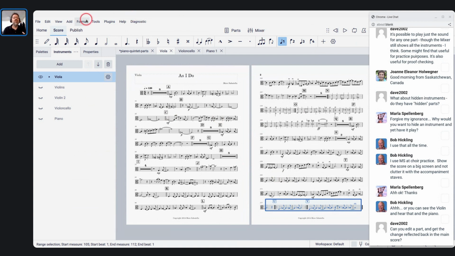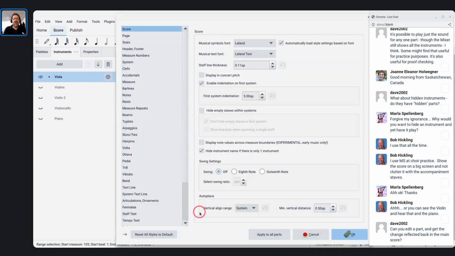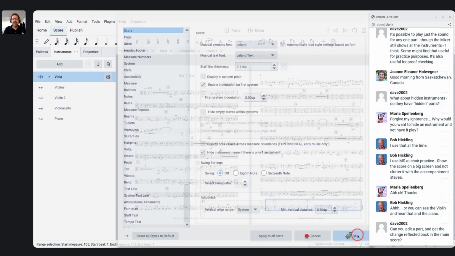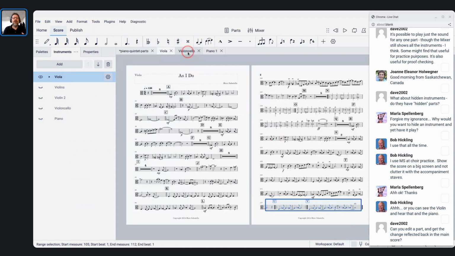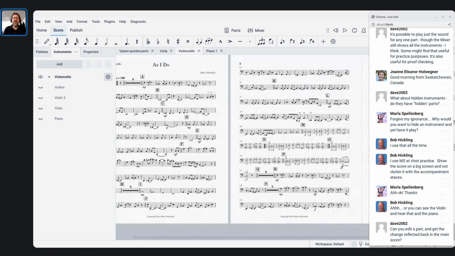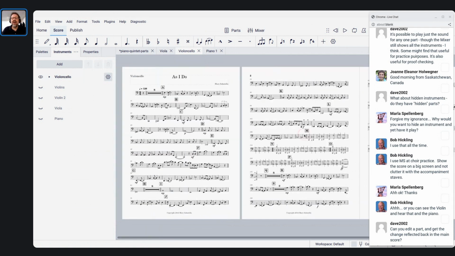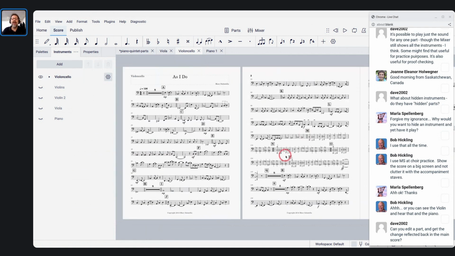Now that I've got that overall look the way I want, I can go back to Format, Style, and this time hit the button that says Apply to All Parts. When I hit the Apply to All Parts button, now if I take a look at the cello part, it's going to have a similar look and feel. And yes, this one, the cello part, is busier than the viola part was, so it's not going to fit onto 2 pages, and I'm okay with that.